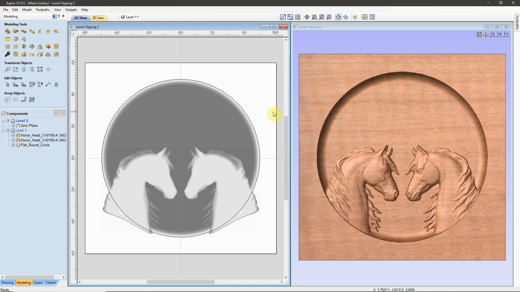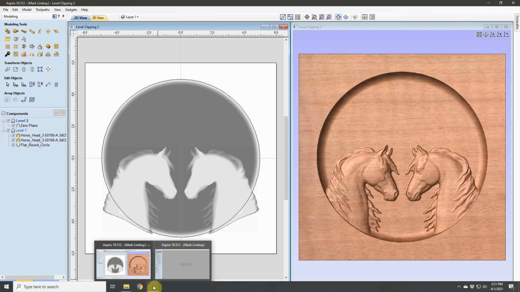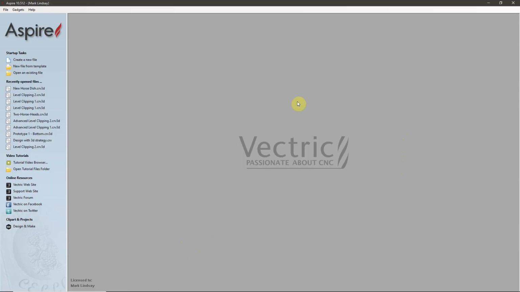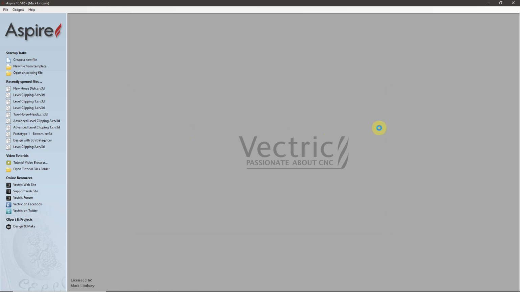So to get a little bit more advanced with our level clipping and change the character of this project, let's go ahead and get into a new session of Aspire. And I'm going to load that template file that I created. So I'll come up here and click New File from Template and navigate to the folder that contains that template file. Double click it to load.